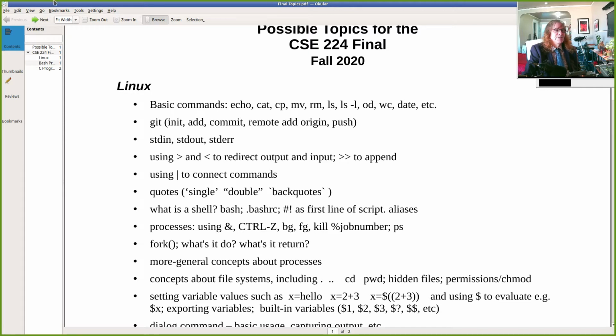Processes, so we talked about this a little bit already. So, using an ampersand at the end of a command to run it in the background. Control-Z suspends a job. It doesn't kill it. Once it's suspended, we can put it in the background with bg. So command, Control-Z, bg is effectively the same thing as command ampersand.